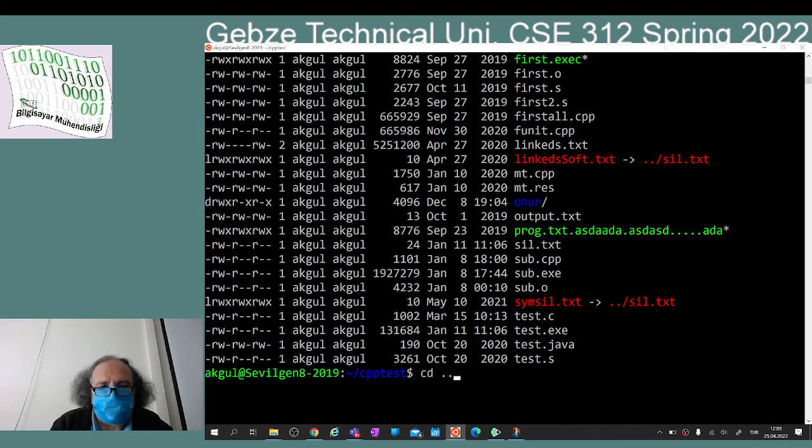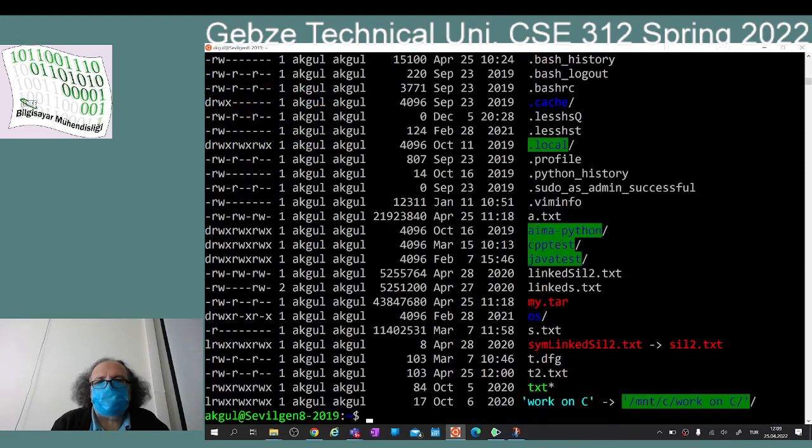Let's go back. Let's look at the CPP test. Size is not that big, right? It is just 4 kilobytes. But inside it, there are many files. You would say, how come the size of that directory is not that big? Well, this directory only contains the file information. It doesn't contain the files themselves. It just contains the file information. So you don't expect this number to be very, very large.